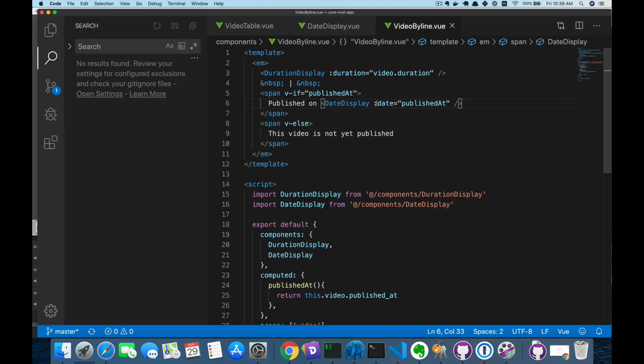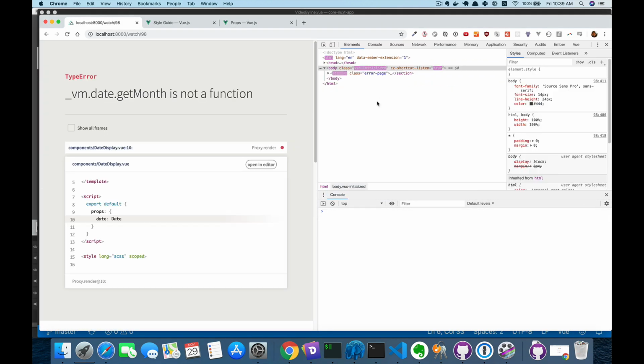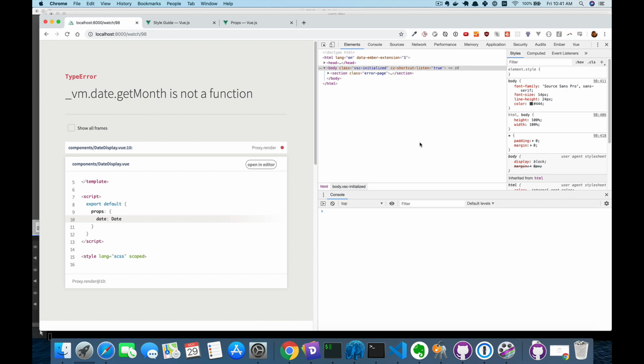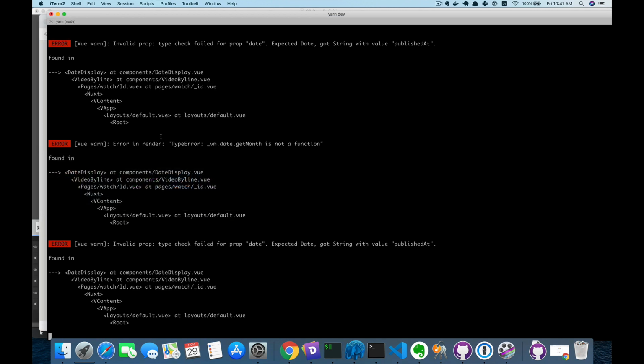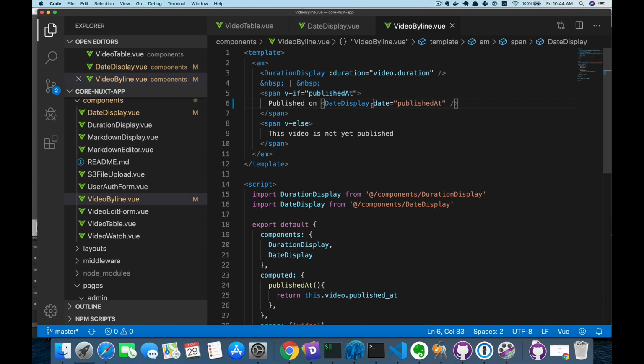For example, let's see what happens if we accidentally delete that colon. So instead of having the published at variable, it'll be the string published at. All right, so we reload and, well, we get this unhelpful error because we're in Nuxt with SSR. But if we were in regular Vue, we'd get a slightly more helpful error. And we can get that error back by going to our command line. So it says that the type check failed for the prop date. Expected date, got string with value published at. And so that is quite a bit more helpful than saying that is not a function. When we see that error, we can go search for published at and easily spot the issue.